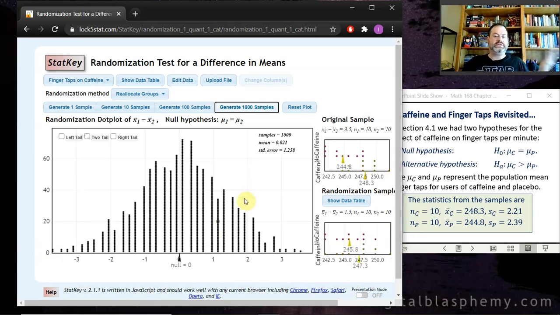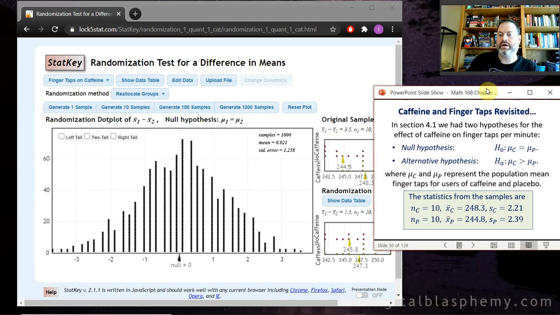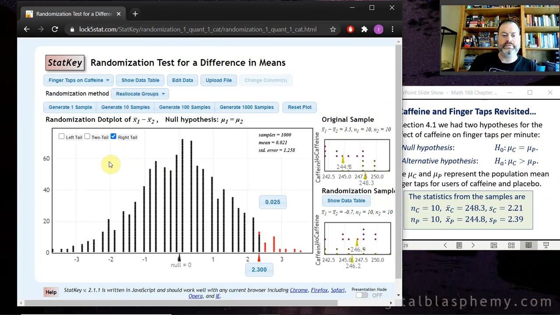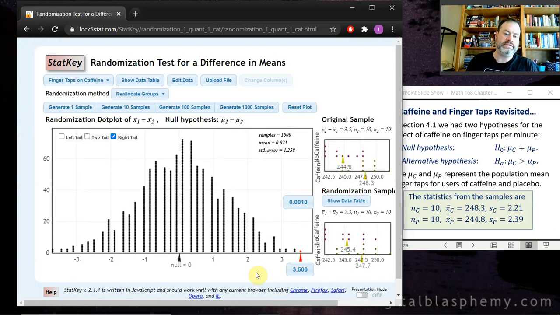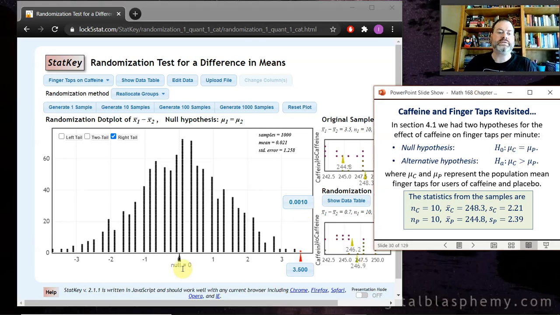And the way StatKey does this, so let's go ahead and use this one. So for this one, you can see that our alternative hypothesis is right tail. So you click right tail, and again, it defaults to a 95% confidence interval version, right? It defaults to the 95% rule. So it's giving me 2.5% to the right. So the difference in the sample statistics, right? X bar C minus X bar P is 3.5. Just click on that, type in 3.5, hit enter, and there's your p-value, and you're done. And that's it. Notice, well, we already talked about how it's centered at 0.